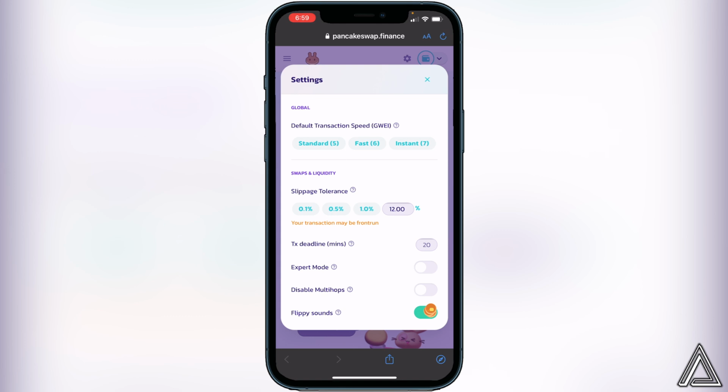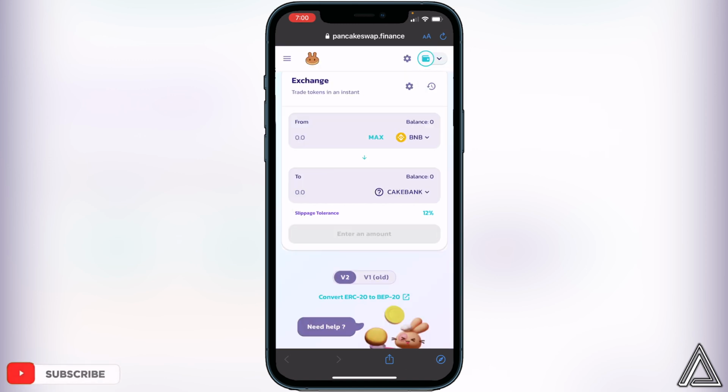But anyways, I would start off with like 12% for now and then see if you can make your way lower. And if you guys find out that it does work at a lower slippage tolerance for you, I would really like it if you left a comment so I could pin that in the comments so other people that are interested will know what slippage tolerance will work better for them. Anyhow, once we are done with that, we can exit out of here.